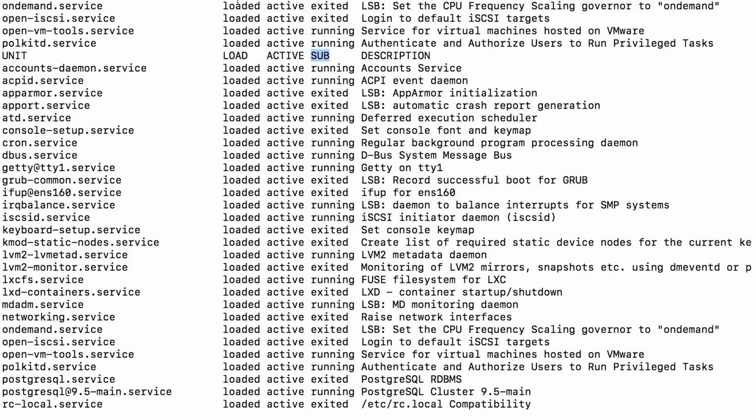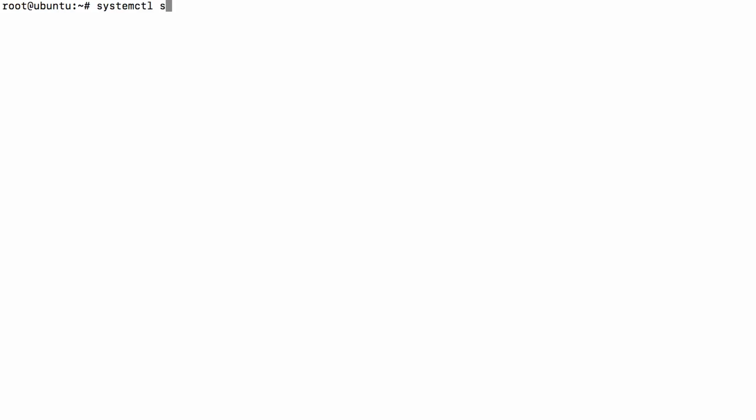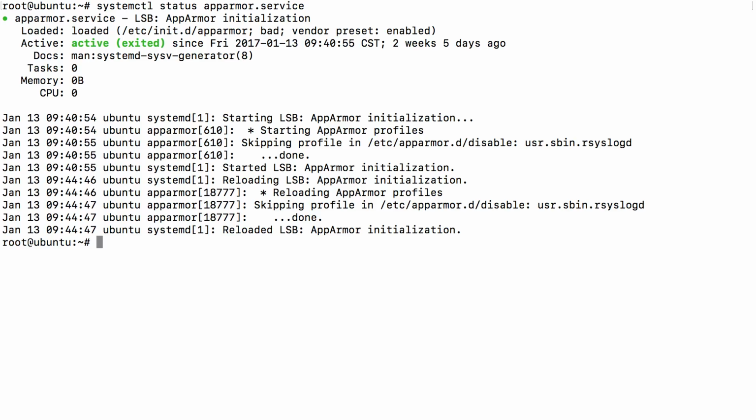So let's just take this one right here, this AppArmor.service, and look at that. systemctl status that, and even though it had said exited on that line, as long as we got this active green right here, we're pretty much good to go.